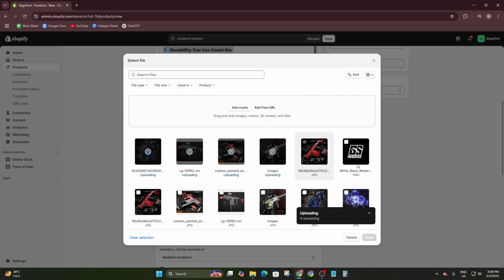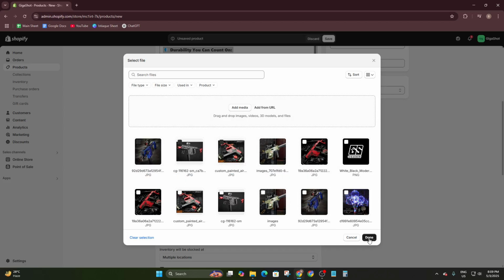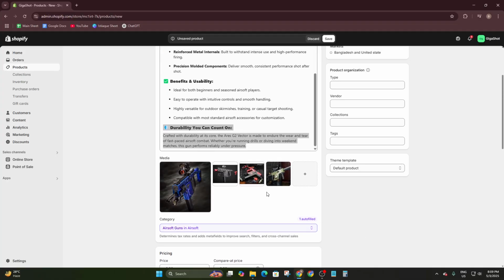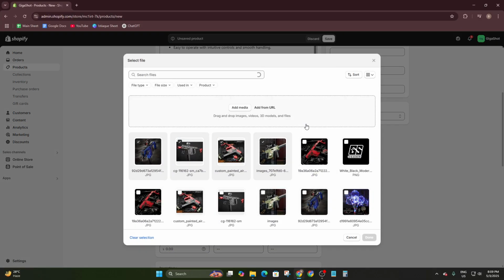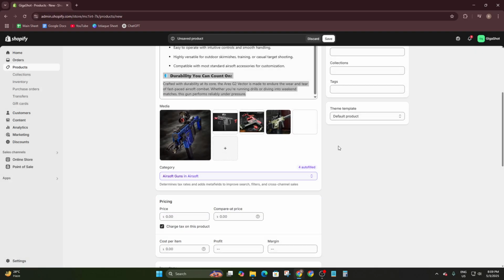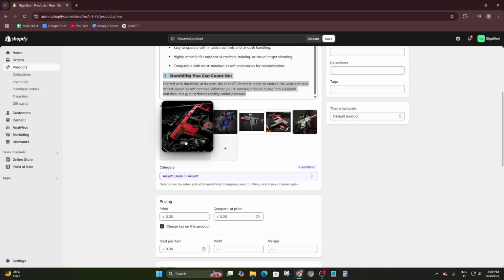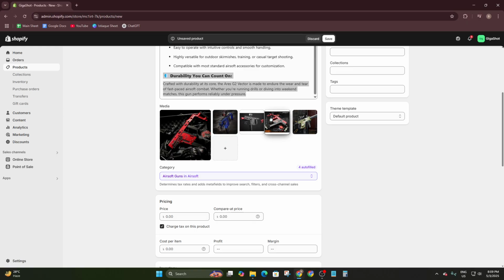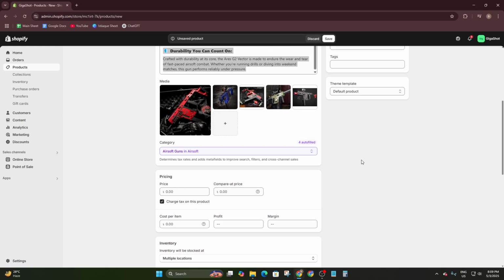Just like this. So here you can see I have just added the photo here, also this photo here. Now here you can select the photo, the front photo, the second, the third. Here is a serial of those photos. So that's how you can make a serial from here.